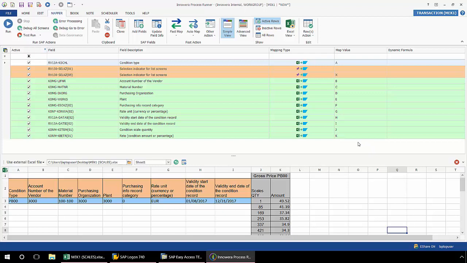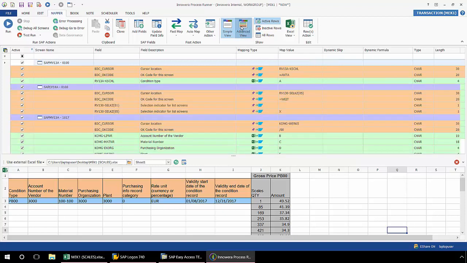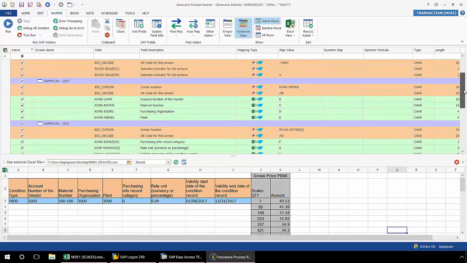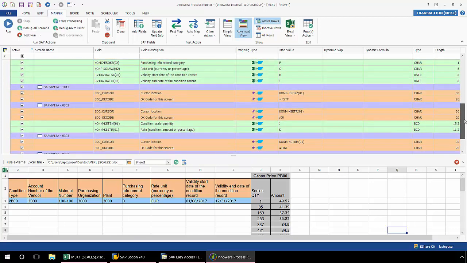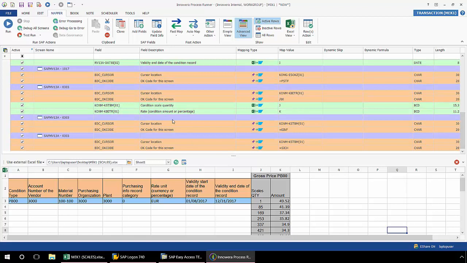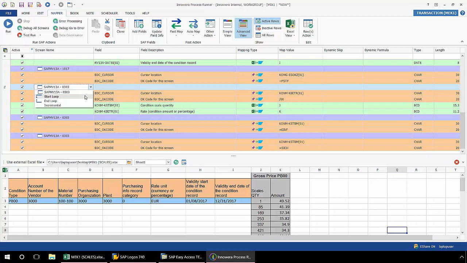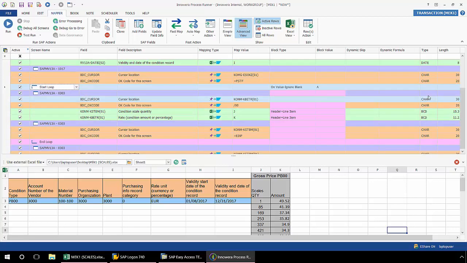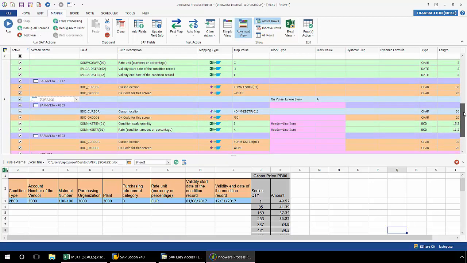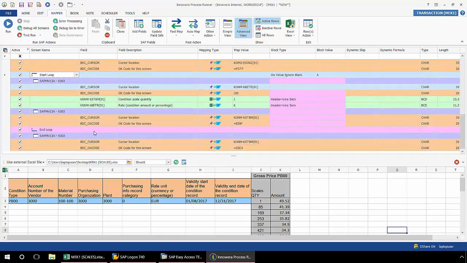So now that I've verified that each field is properly mapped to the correct column, I'm now going to go to the advanced view. And from the advanced view, I'm going to be able to implement looping. So I'm just going to scroll down here until I come to the set of fields that I would like to implement the looping for. Here is the scale quantity and rate which needs to be implemented in a loop. Now from this screen, from the drop down, I'm going to select Start Loop, and Process Runner is automatically going to place the end loop just before the save.